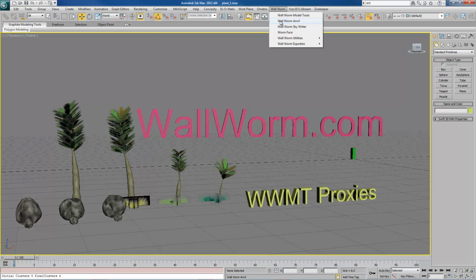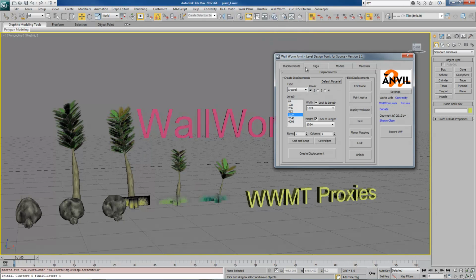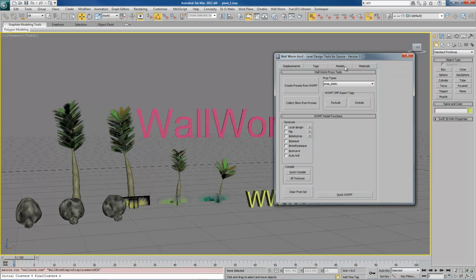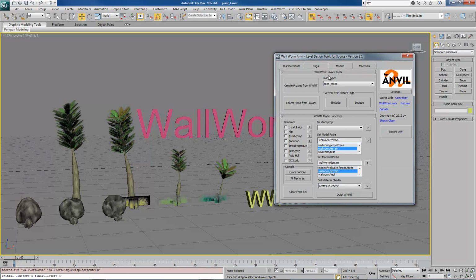To begin with, we're going to open up Wall Worm Anvil. Anvil now has a new designed interface, and if you click the Models tab, you'll see some options here for proxies and models. First, we need to turn all of these objects into Wall Worm models. In the end, each one of these objects will be a model that you can open up individually inside of Model Viewer and plop them into Hammer. We're not using Hammer in this case, but it would be the same thing.